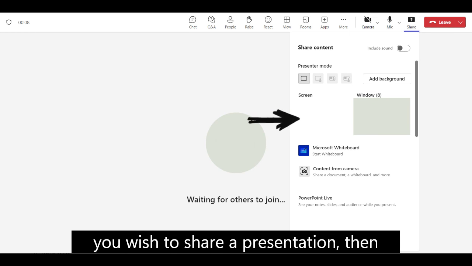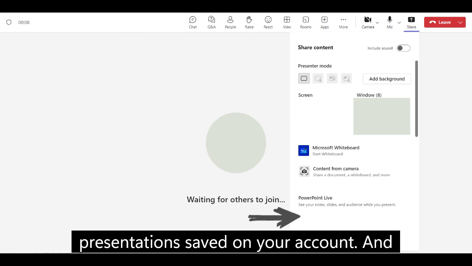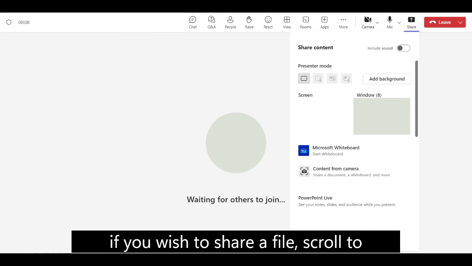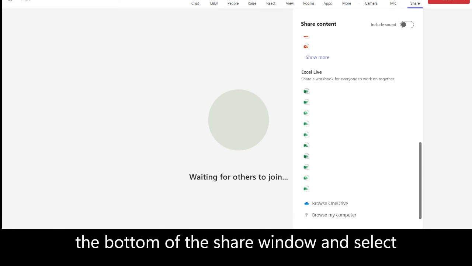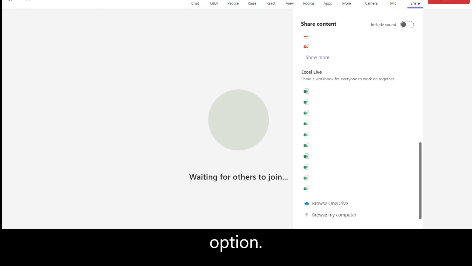If you wish to share your screen, simply click on the window you wish to share. If you wish to share a presentation, then select the presentation from the list of presentations saved on your account. And if you wish to share a file, scroll to the bottom of the Share window and select Browse OneDrive or the Browse My Computer option.